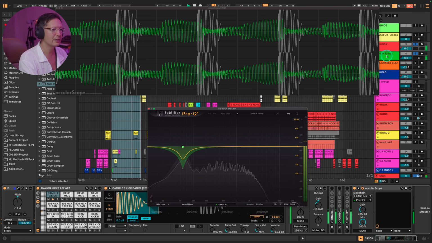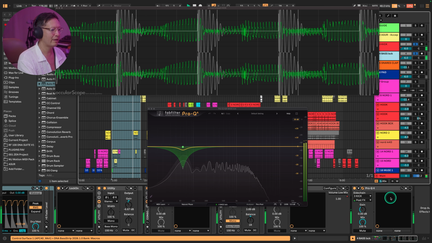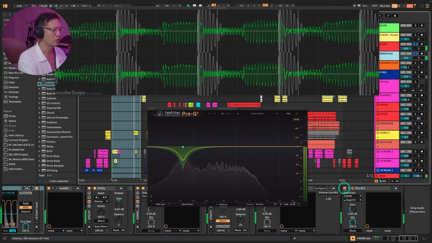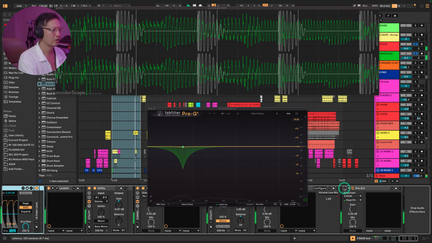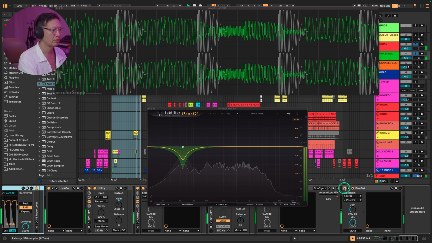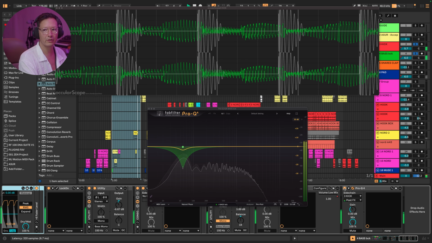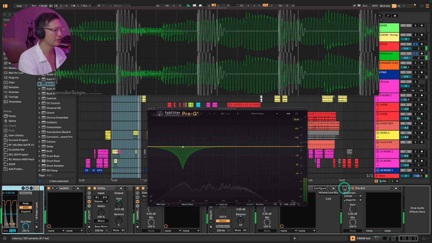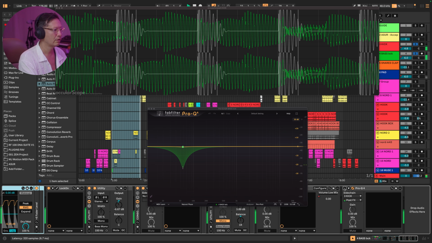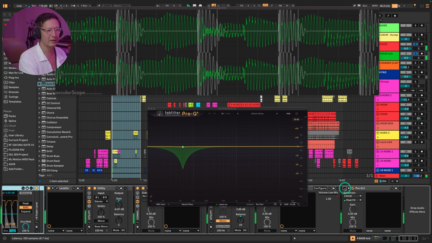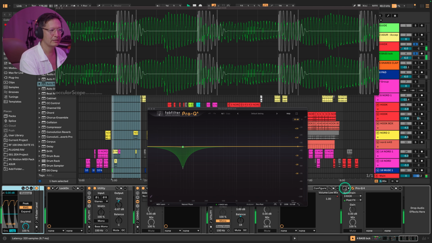Now listen to how it sounds when I engage the FabFilter EQ or disengage. You can see it on the scope even, the difference it makes. Like the kick is being buried by the continuous bass. Let me bring it in.